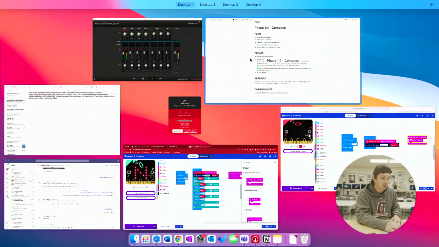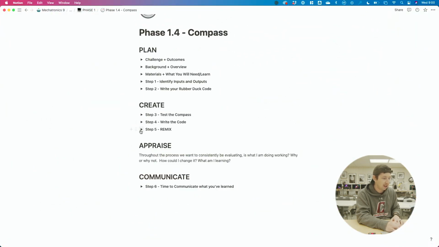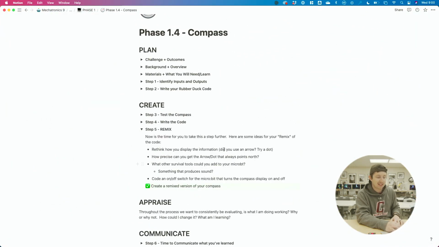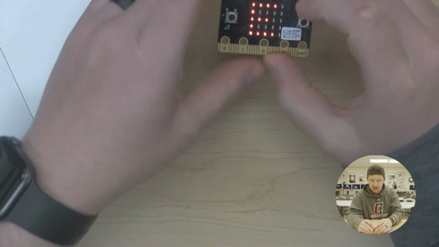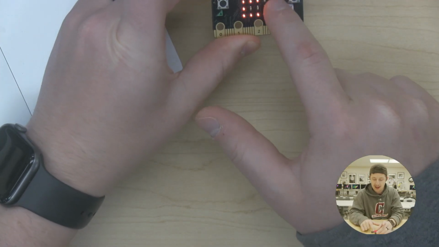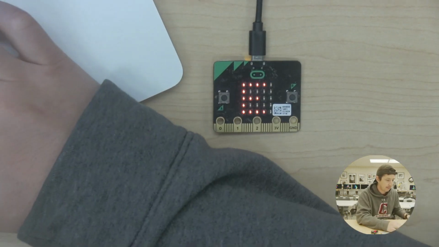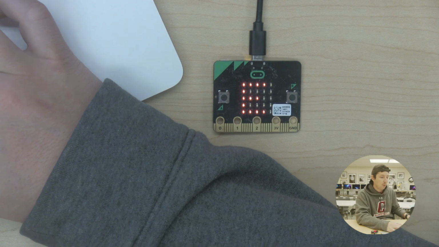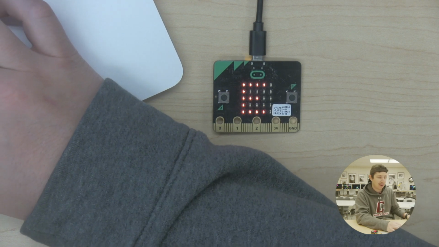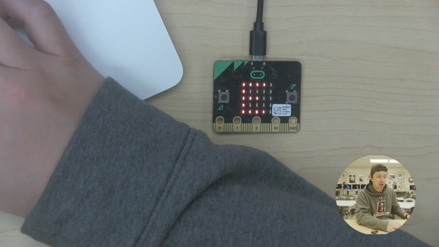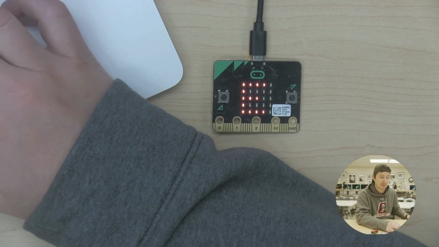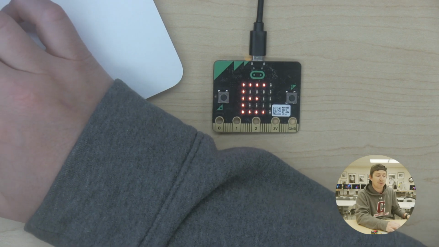And then finally, once you've created your code and you've got it working, I want you to do some kind of remix, okay? Lots of options. How do you display information? Is it an arrow? Is it a dot? When I think of a dot right here, there's lots of places where I could put that dot all the way around the edges so I can make it really, really precise, okay? What are other tools you can add to your micro:bit that would help you survive in the wilderness? Could you do an on-off switch that displays the compass on and off? So you're going to create a remix version.